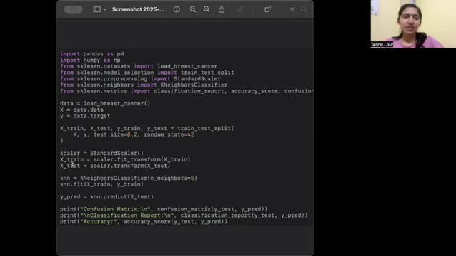Then there is scaler equals StandardScaler. Here we are creating a StandardScaler object. This tool is actually helping us to scale our features so they are all on the same scale. Without the scaler, features with larger ranges would dominate the distance calculations in KNN, as I earlier told. So they should all be on the same scale.